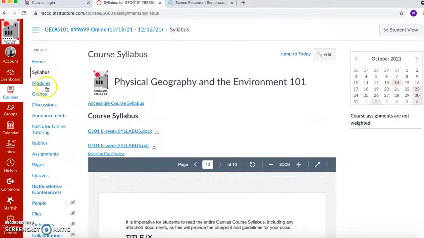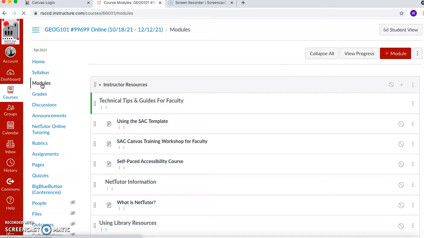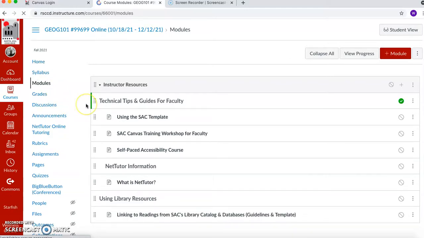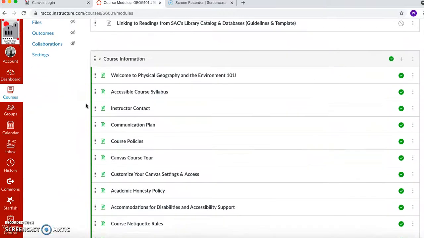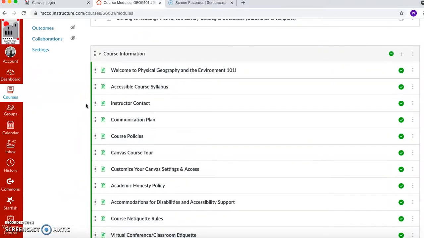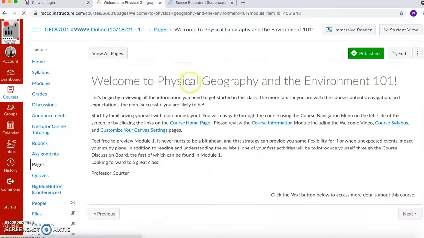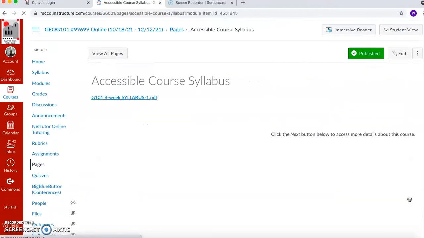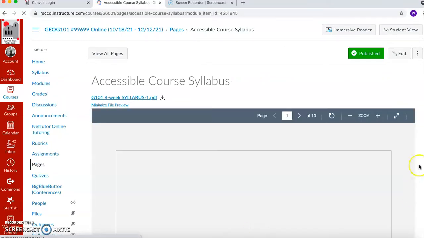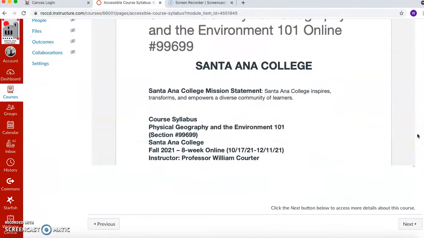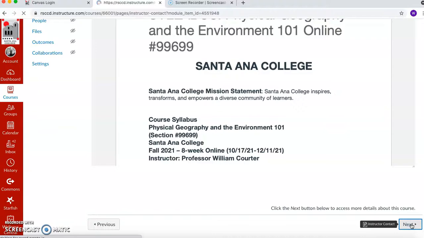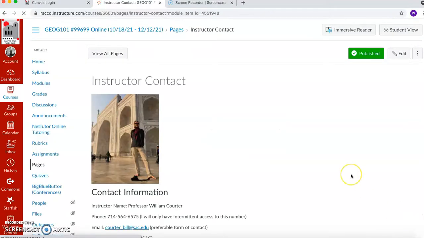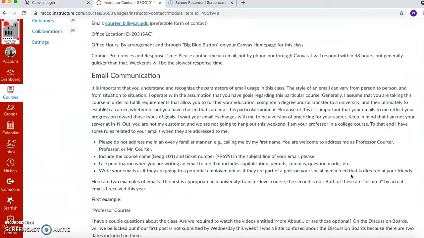Okay, very good. Let's go over here and click on modules on the left-hand side. Remember, this is mine. It looks slightly different from what yours looks like, but basically the format is the same. So course information, welcome to physical geography and the environment. You can click on this, and it will give you some more information about what this class is going to do and what it's about. Then if you click on next down here at the bottom right, again, the syllabus opens up. As I said, the school has built-in redundancy. Click on next again, and that will bring you to the next page, instructor contact, which is redundant from what's on the syllabus, but there you go.